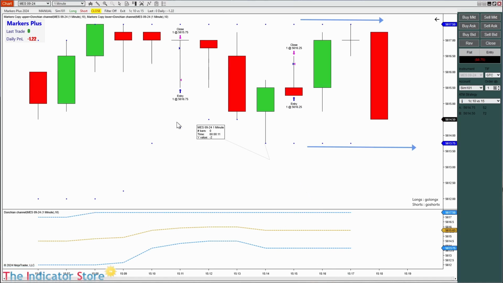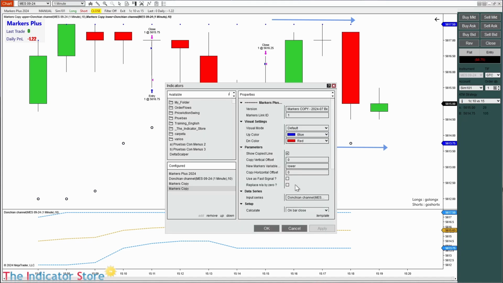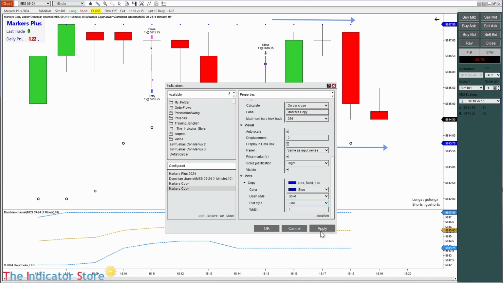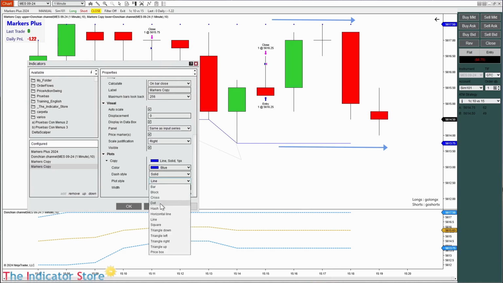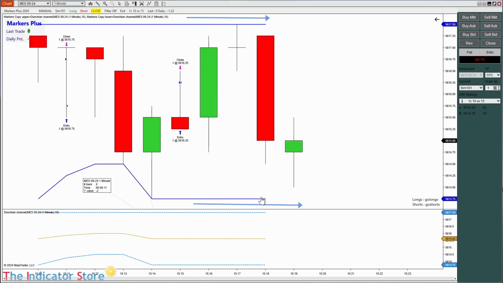Let me take out the Donchian and improve the style of those dots. We can use a line or a dashed line. Let me check. If instead of a dot we use a line, this is for the lower line. It looks okay. Or hash we can also use. No, I prefer a line. And do the same with the other, a line with a width of 2. So now we have the levels.